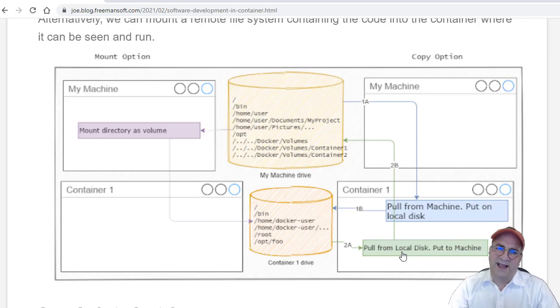And then the other way to do this is you can mount parts of your local file system on your laptop or desktop onto the Docker drive, inside the Docker file system. Just like you could do a Windows file share or NFS, we don't do that anymore, or whatever else. So the two options are you can copy in and then copy out, or you can mount part of your local disk into that container, and then it appears as if it's in the container.